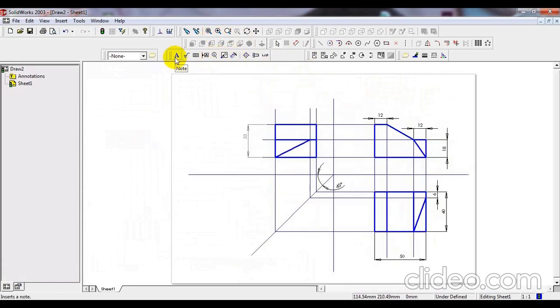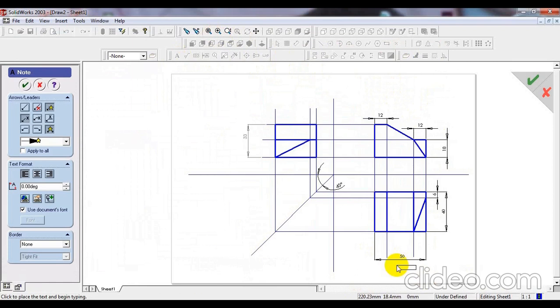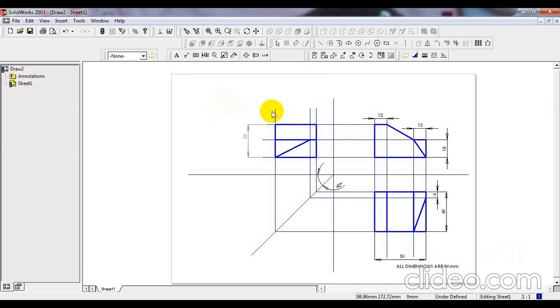Take a text. The bottom, all dimensions are in millimeter. So this is your first exercise.